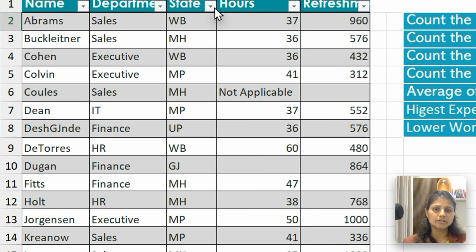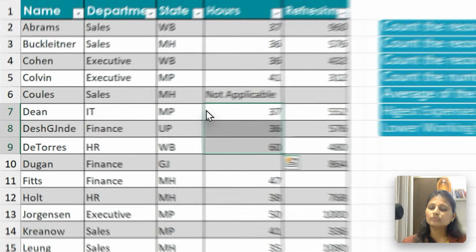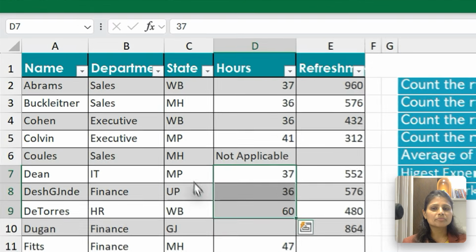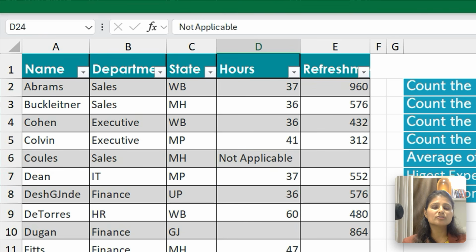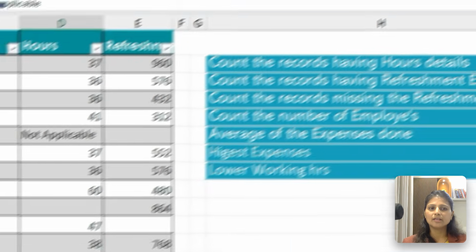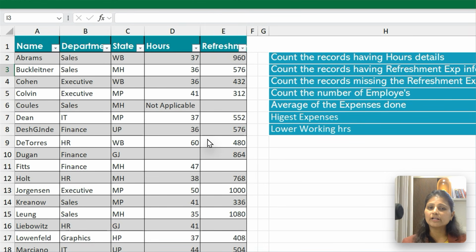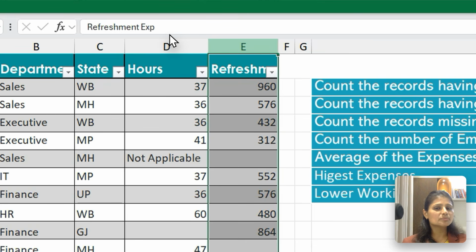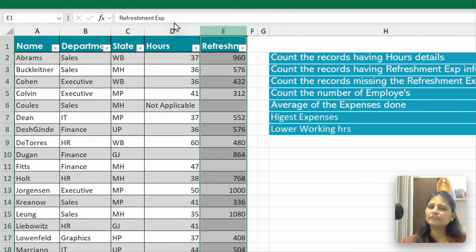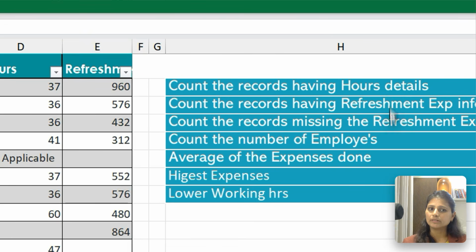The point to be noted here is that it will count only the numerical entries for you. That's the reason you're not getting 32, because 32 was also considering the not applicable text. Now the next report I want to know is, count the records having refreshment expenses info. Again, for refreshment expenses, a few values are available and a few are missing, so I have to manage accordingly.